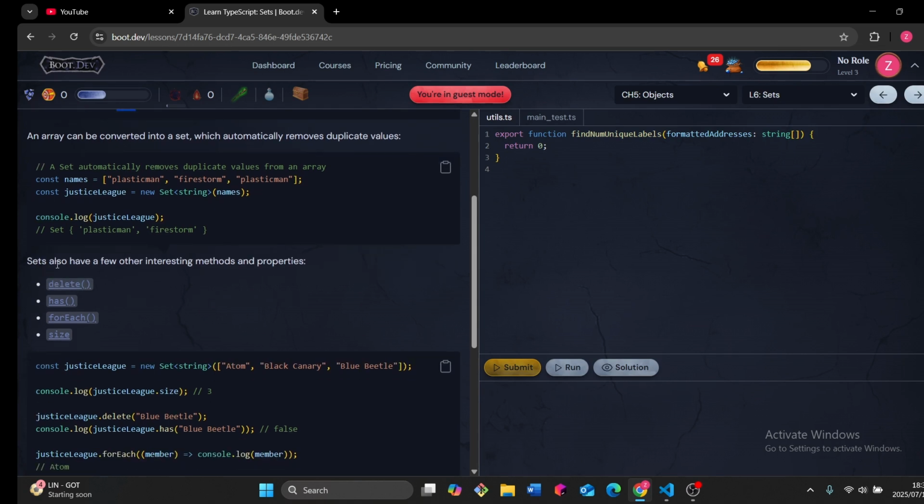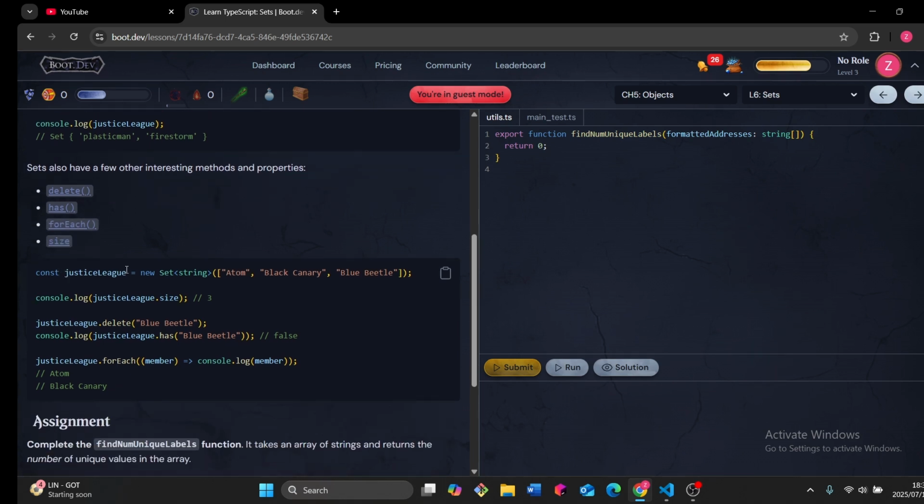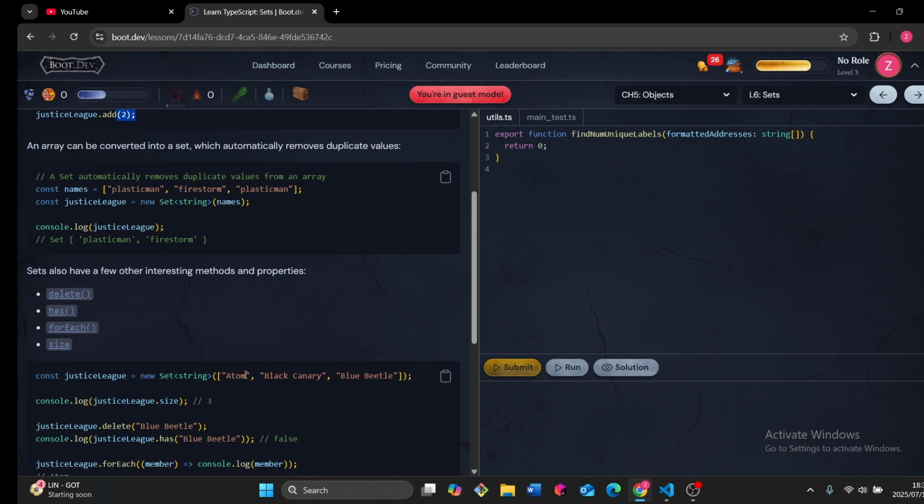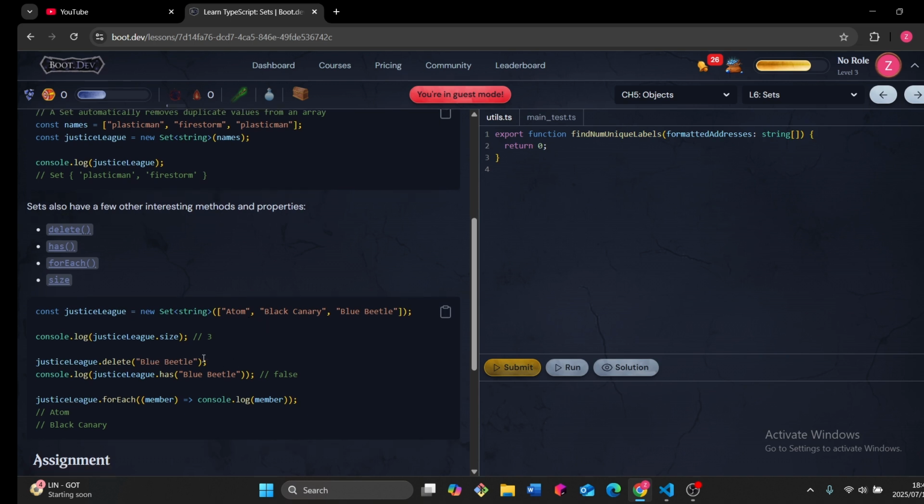Sets also have a few other interesting methods. Delete, I said pop. Delete has to check if it contains something. forEach is for looping. Size is the size of the set. If we pass in an array into the set and then get the size, it will be 3: Black Canary, Blue Beetle, and Atom. Delete will be delete Blue Beetle. Does it contain Blue Beetle? No. Justice League dot forEach member, and then we print out each member.